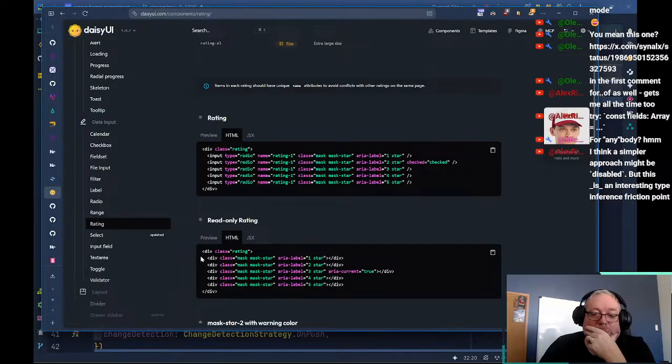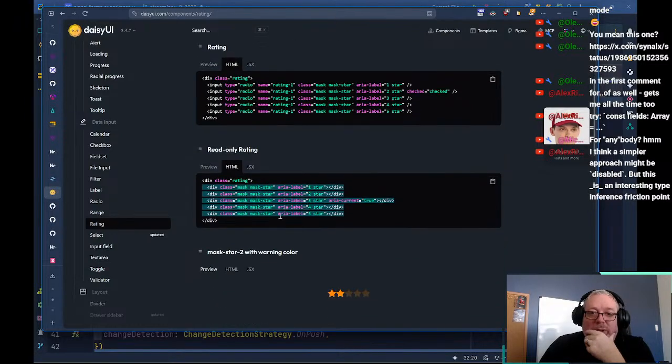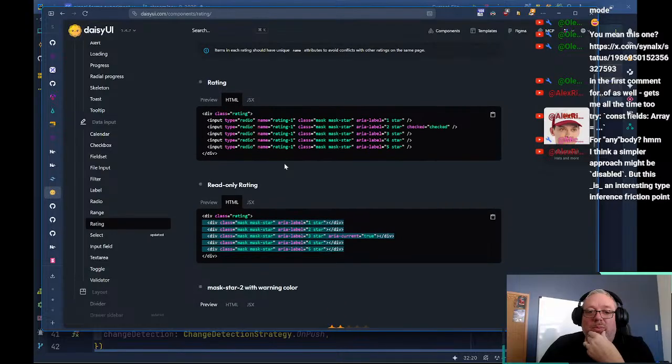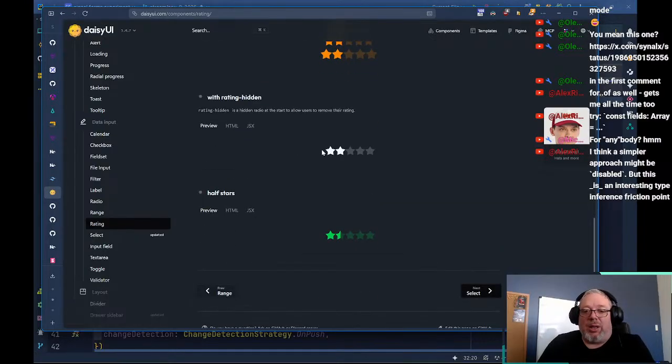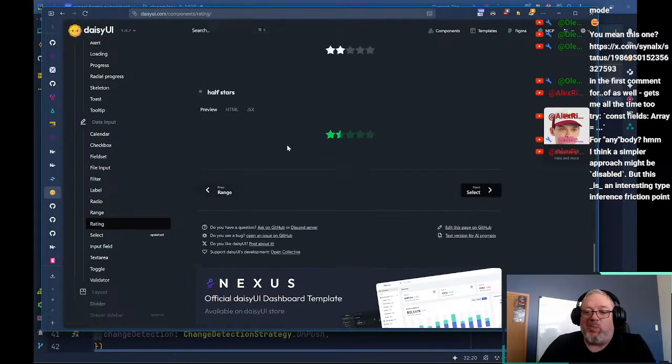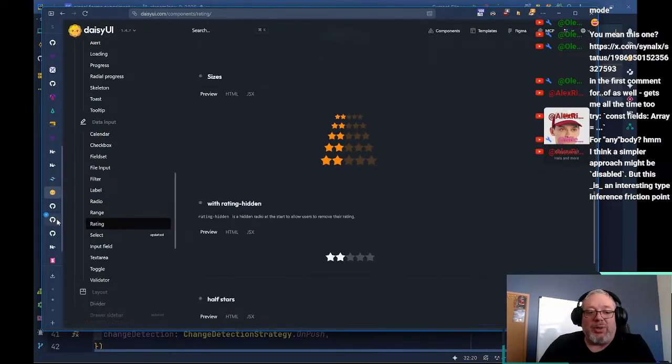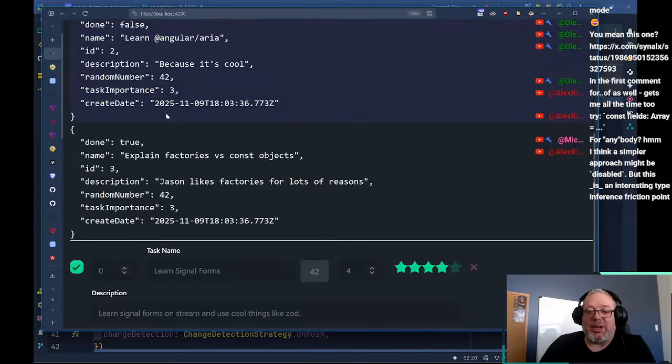Oh, they're using divs instead of inputs. Yeah, I don't want to dig into that too much. That's me getting distracted again.